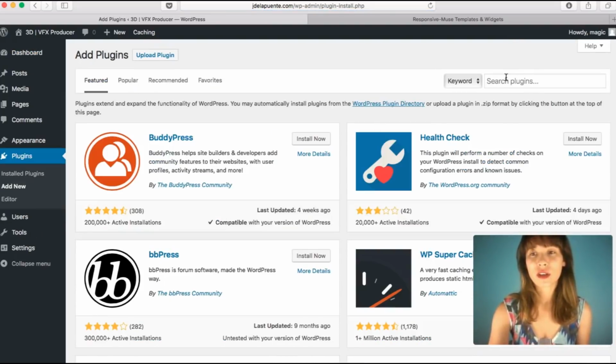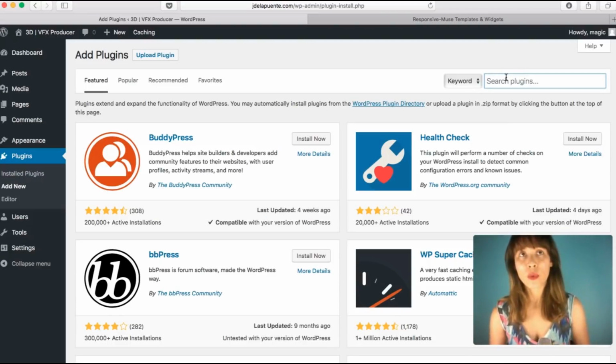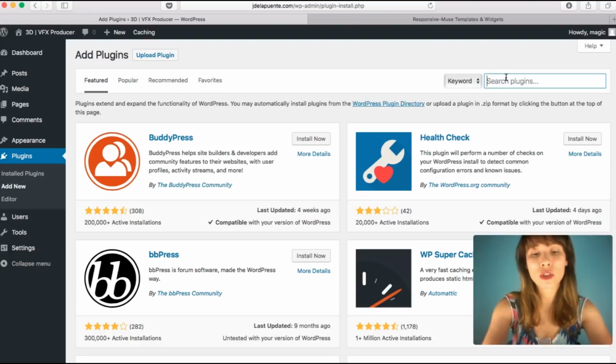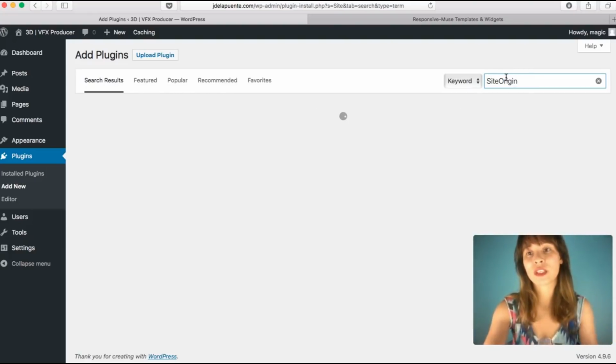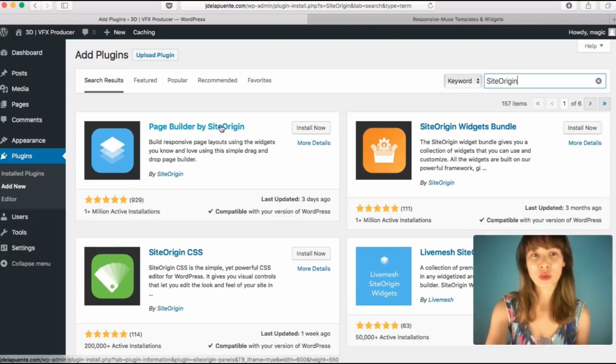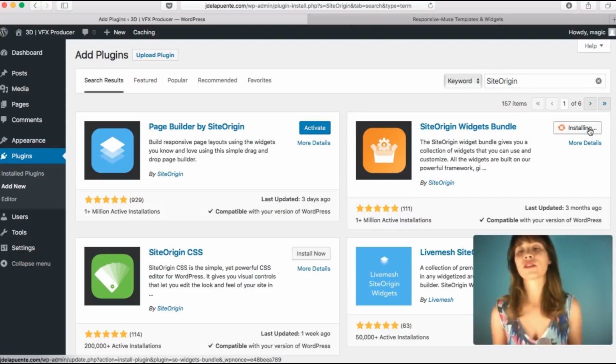So here on the right is where we're going to search the plugin. We're actually going to need the Page Builder plugin and the widgets bundle. So the easiest way, instead of searching one by one, is searching by the creators, which is SiteOrigin. So I'm going to type SiteOrigin. This is how you type it. And that's it. It's exactly the first two. So we need to install this one over here, which is the plugin, and this is the widgets bundle. So click on install. And over here on the right, click on install.